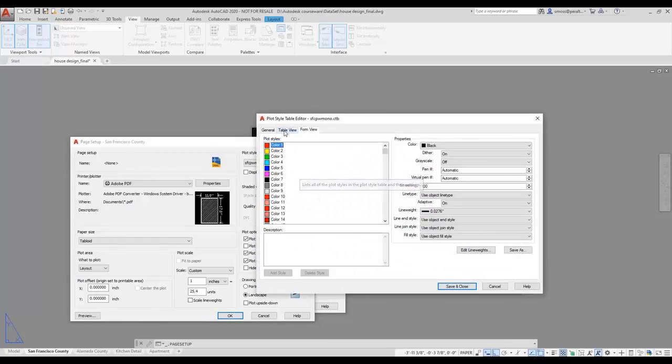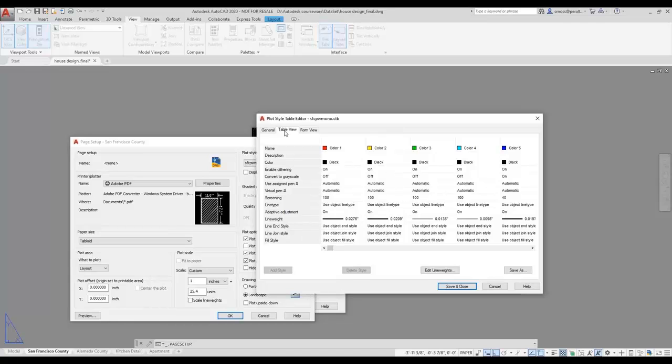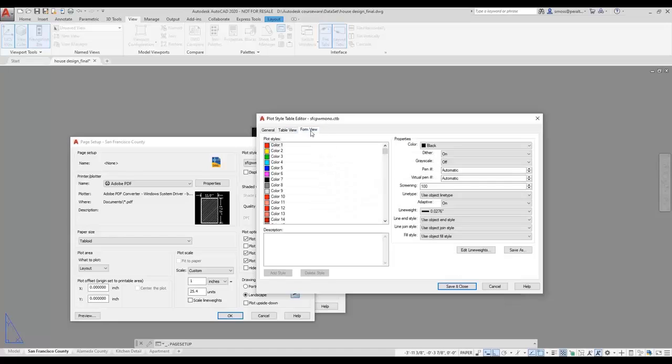You see that all the colors are set to plot to black. In the case of some colors, Convert to Grayscale is enabled. The Form View is just a different format than the Table View. The information is the same. If I look at the color red, the grayscale is turned off. If I look at the color blue, the grayscale is turned on. I press Save and Close.